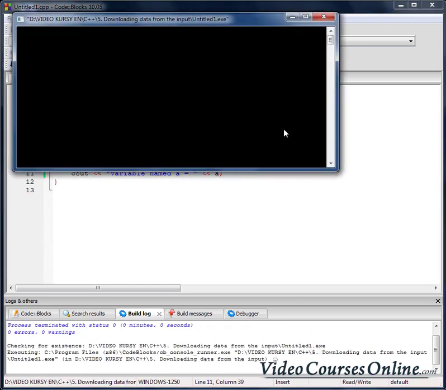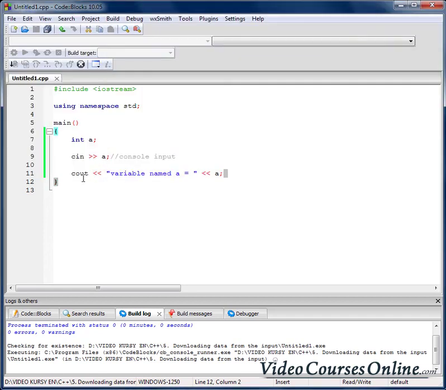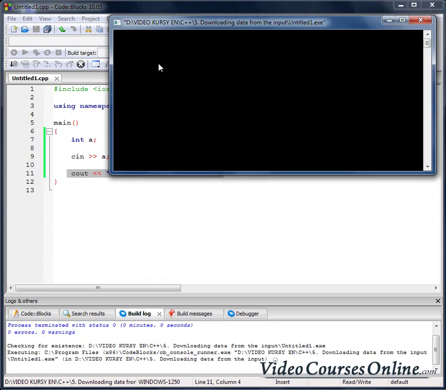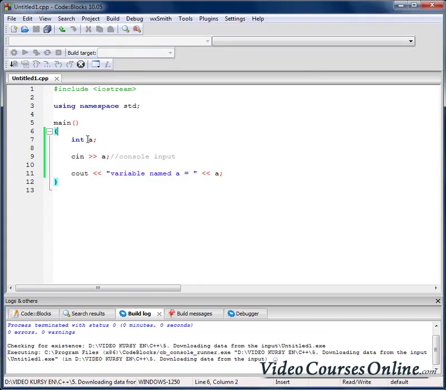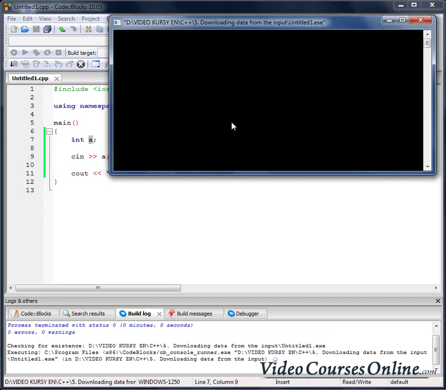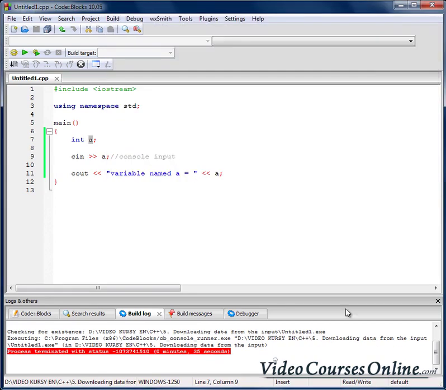As you can see, now we didn't see that cout. We don't see anything on the console output, and we have got here a blinking underscore, which is waiting for us to do something, to give something to our variable named a. So I will give it, for example, 10, and now as you can see, variable named a is equal to 10.